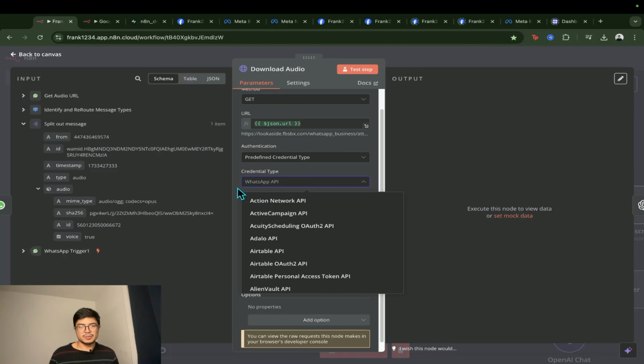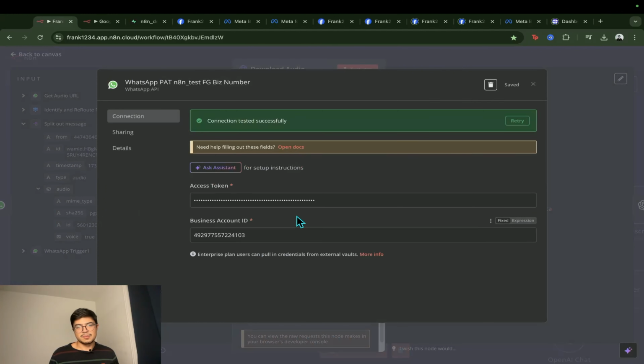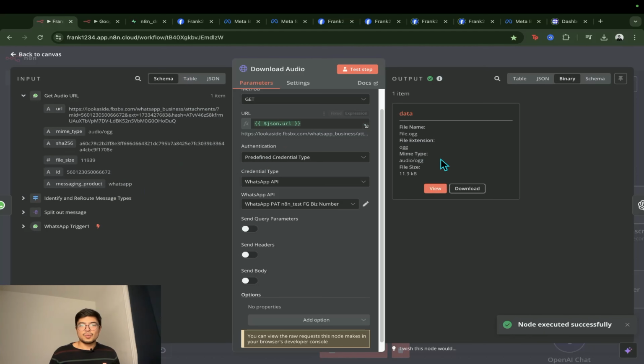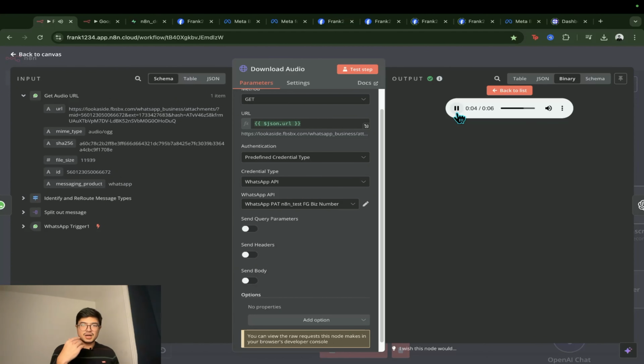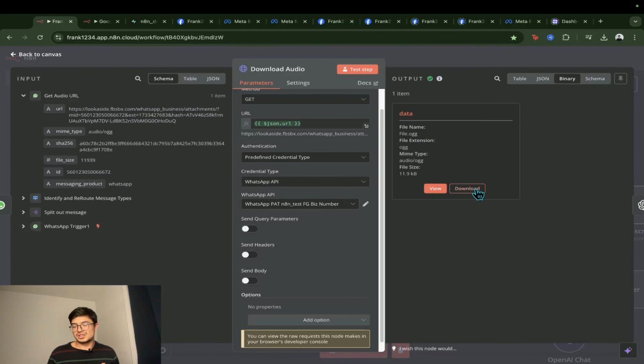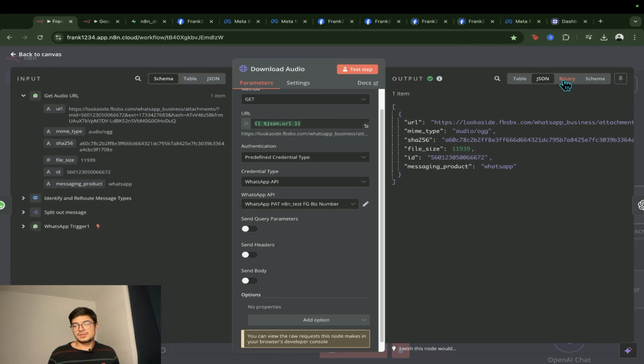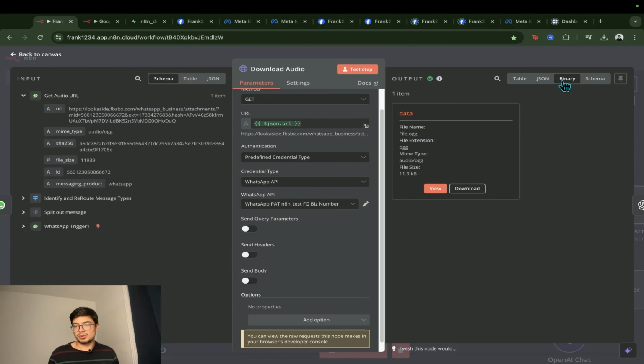So set the credential type to WhatsApp API and then add the same things here, access token and business account ID. Cool. So if we test that step, we're going to see that we're downloading that from the URL and this is in binary, right? This is a binary representation of the data and you can even listen to it here. I can't hear it right now because I have the mics connected, but you can see that the audio is there. Right, back to the list and you can download if you want, but there's no point. And the cool thing about n8n is that you can switch into other different types of data format, depending on what you prefer to see it like.